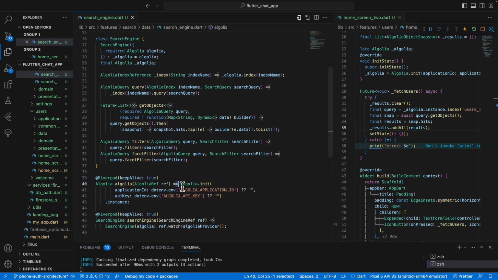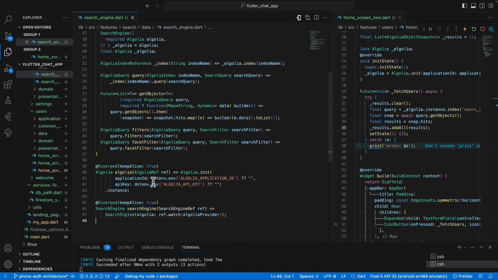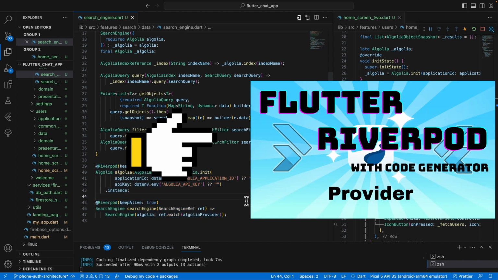Okay, what we did here is to initialize and instantiate the Algolia class in a provider. And then we create another provider of our search engine class. I also stored the application and API key in my environment variable file and read their values using the flutter_dotenv package. By the way, if you're unfamiliar with these providers, I recommend checking out my video about Riverpod providers, where I explain how to use them and why they're needed.